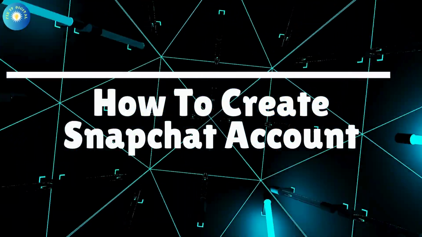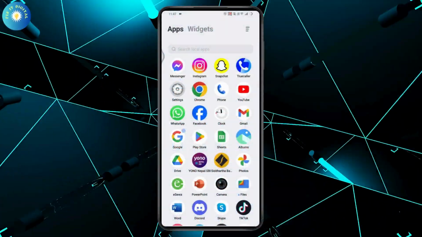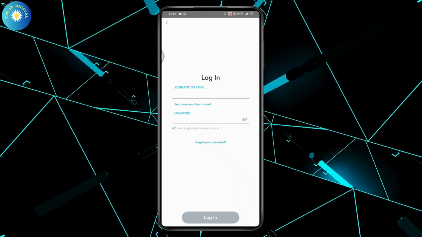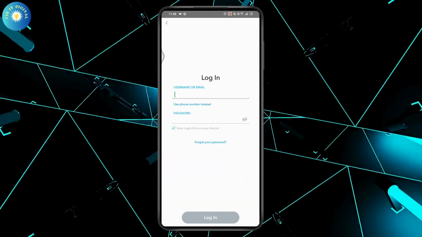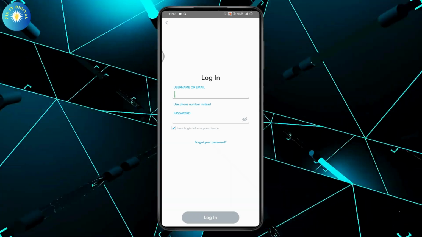To create a Snapchat account. So if you want to create a Snapchat account, then first you need to open up your Snapchat application. Make sure to install the application from your Play Store or your App Store. Once you've installed, you can open up your application and it will take you to the login page.